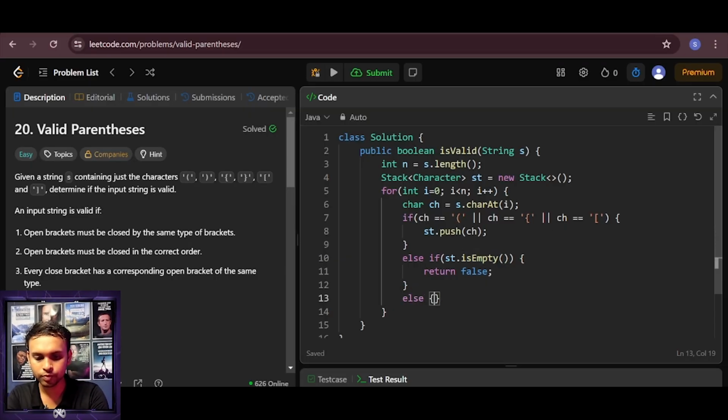Else what do we do? Else we need to just perform a check that if the third bracket has come, then the corresponding third bracket opening should be present at the top of the stack. If this condition is violated, then and there only I can return false. Obviously we cannot return true if there is a match, because there is the remaining part of the string that should also be matched before we return true.